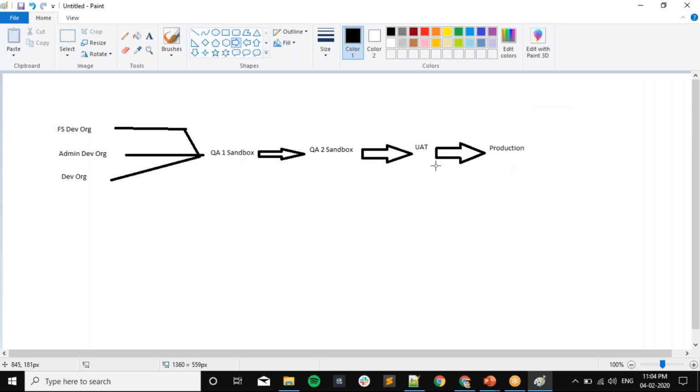If there is a small product, then they can have only three, like sandbox, UAT, and production, or maybe developer, sandbox, and production. So that depends on the client or the product. Got it?